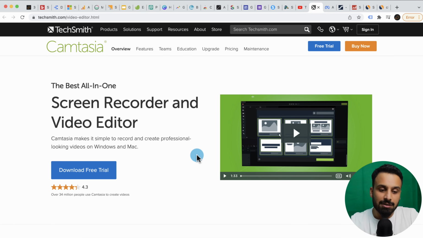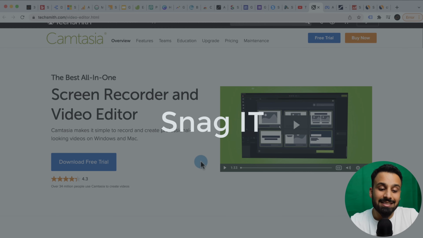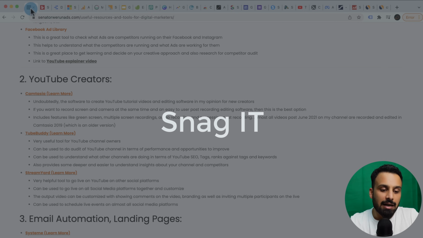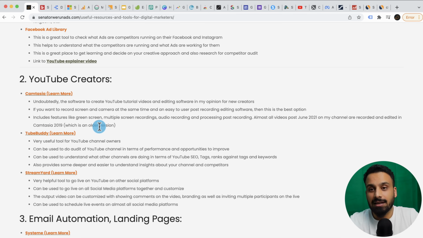I personally have used multiple editing tools like iMovie and all those basic tools, but it's a bit expensive. If you just want to record screen, they have another product called Snagit. So you can check that out as well. But this is what I use. Almost all my videos are being recorded and edited in Camtasia.